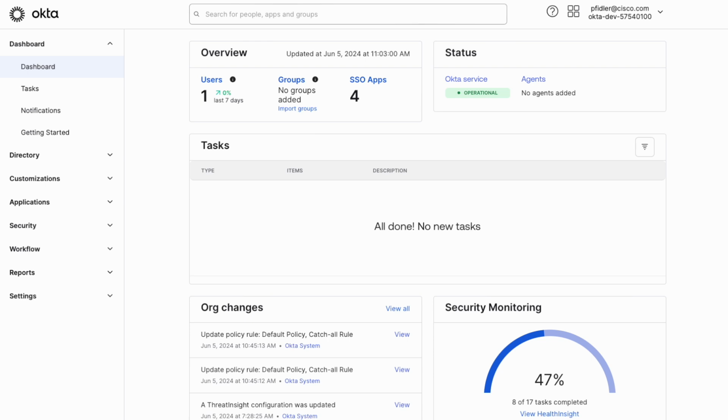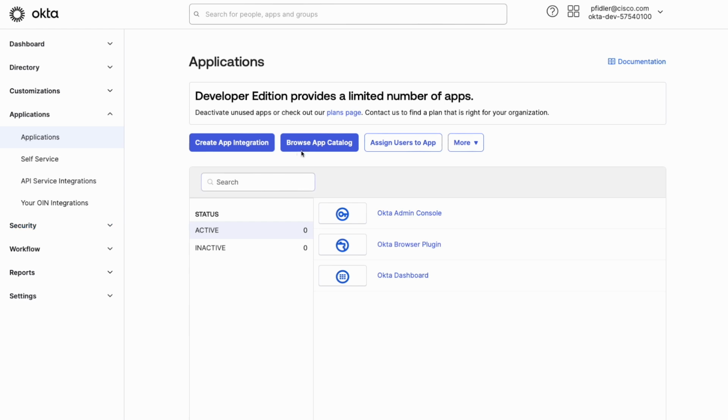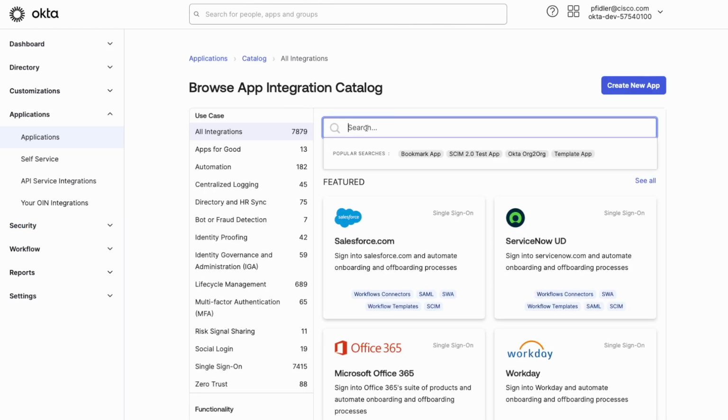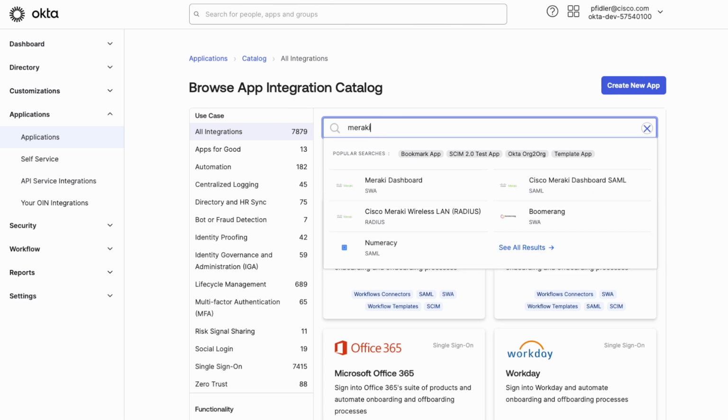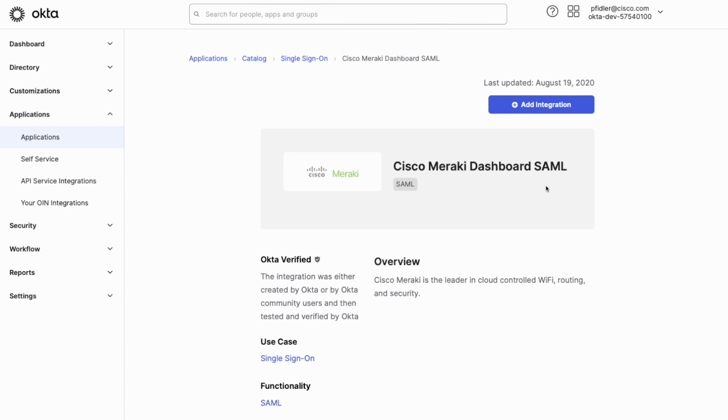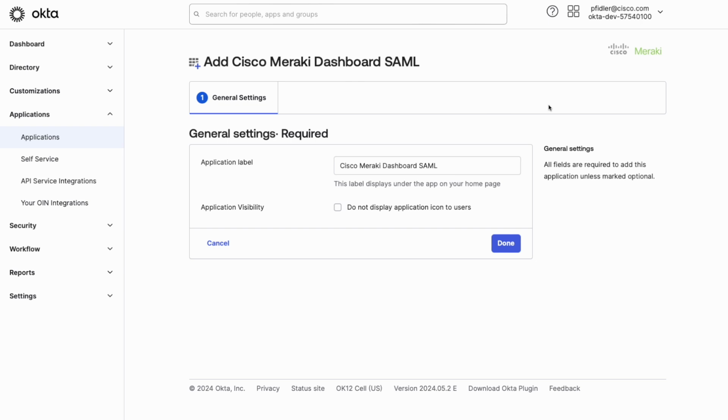So this is the Okta dashboard. Now, obviously, if you're using Azure or something else, this will be different. But as we don't actually have Okta as an example in our documentation, the link which is below, we'll run through this now just to show you what's involved. We're going to go to Applications and Applications. We're going to browse the app catalog and we're going to type in Meraki. And you can see that we've got various things in here. So we're just going to click Cisco Meraki Dashboard SAML and we'll add the integration.